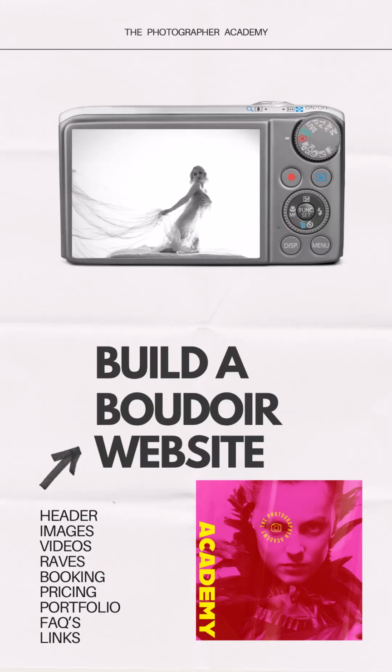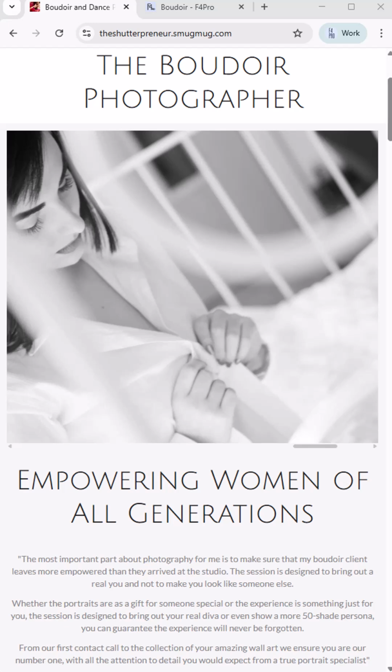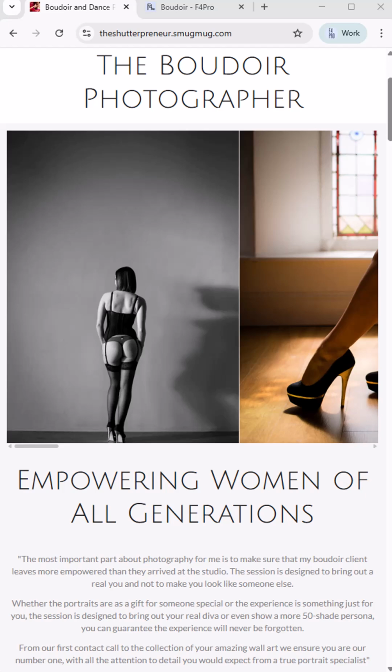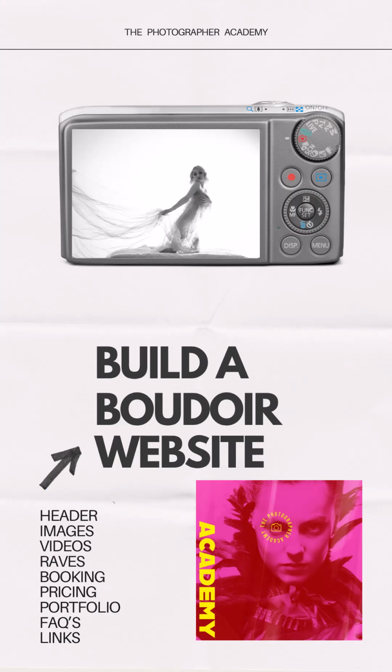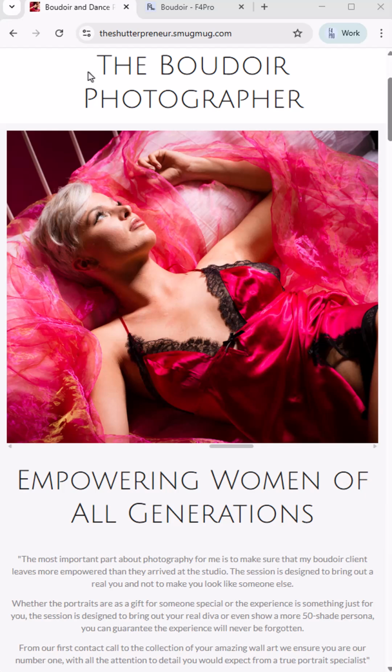If you're looking to create a dedicated Boudoir website page, I'd recommend the following. First of all, it doesn't matter really what you're building your website on. I happen to use SmugMug, but really what you're looking for is a series of things that you shouldn't be without. To keep it simple, make sure you've got the H1, which is your header. That's going to be SEO important for you as well.